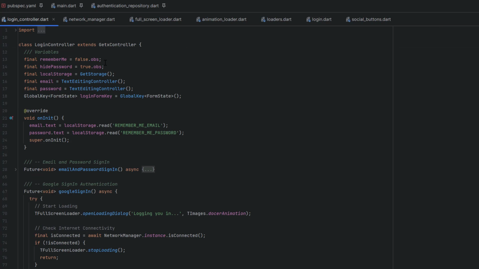So if you remember, we created login controller instance using Get.put because we were not sure whether the login controller instance is already created or not. So that's why we have to use Get.put. Otherwise, we will definitely be facing some error.